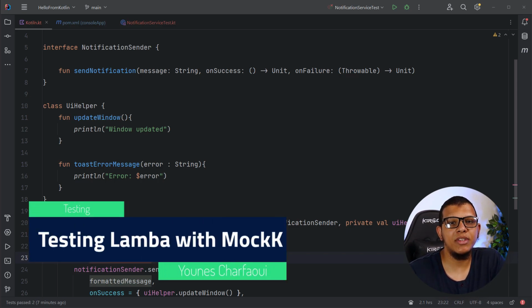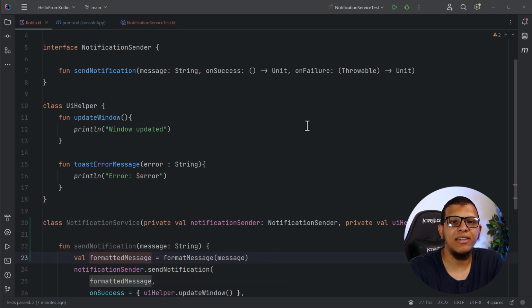In this video, you are going to see how we can test and mock out some Lambda functions using MockK in Kotlin. Let's get started.